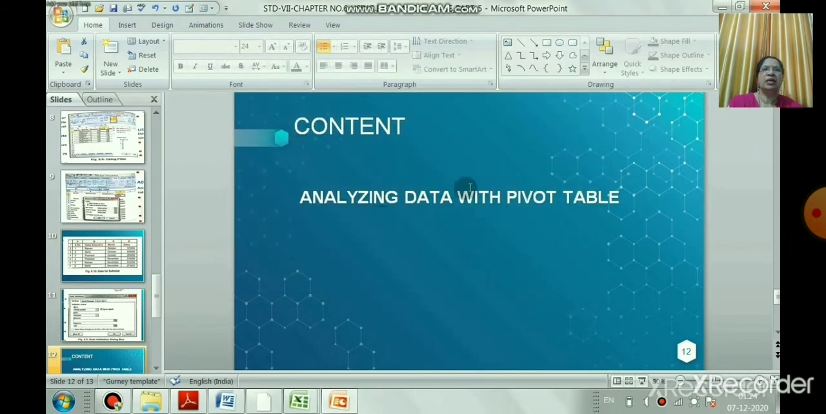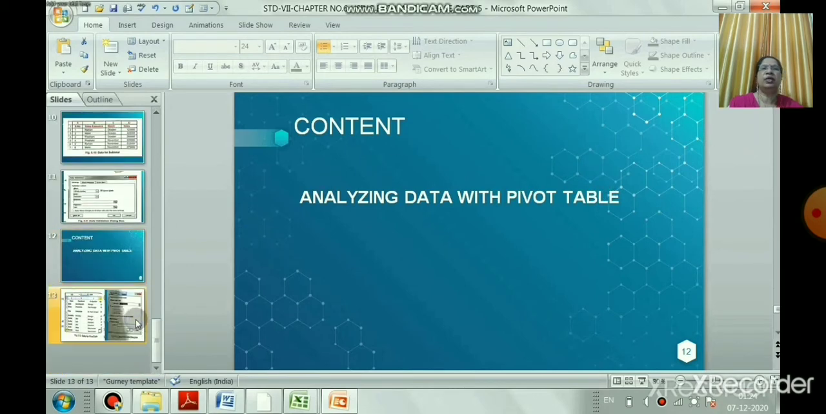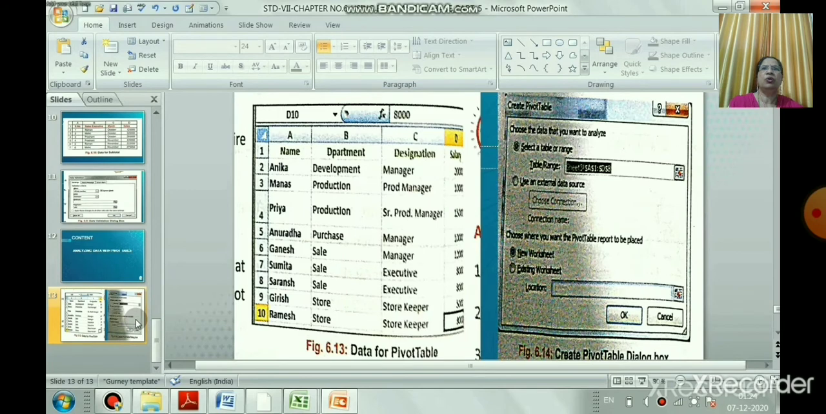Yes, children. Now in this session we are going to learn analyzing data with pivot table. Okay, so now what is a pivot table? A pivot table is a spreadsheet feature that allows a data table to be rearranged in many ways for different views of the same data. With the help of a pivot table, you can rearrange the data in different views.